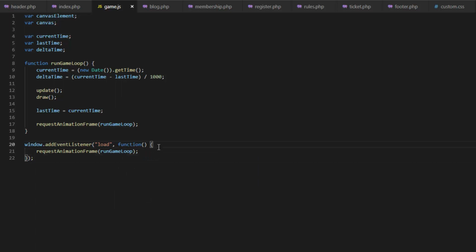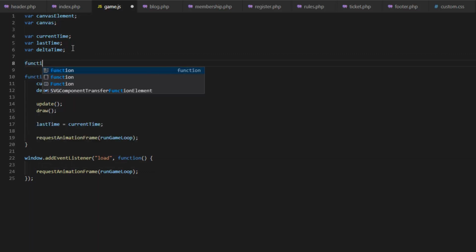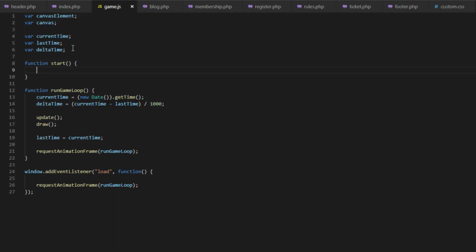Now, we're going to want to call another function in this frame, and we're going to go ahead and define that function up here. That function is going to be called start, and this is going to run any initialization routines that we want to run before the game loop starts running. So this is going to include things like setting the canvas element and the canvas context. So let's go ahead and do that right now.